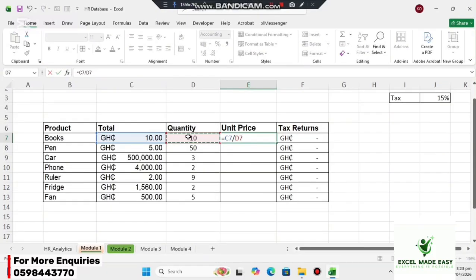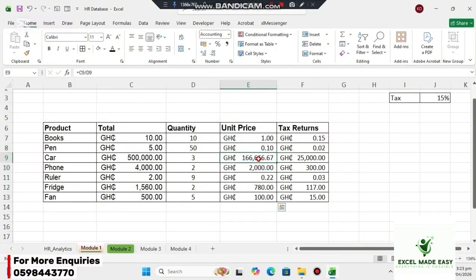So C7 divided by D7. Then you are good to go. That means each book is what? 1 cedi. I can send it down and I'll get the unit price of both. Now, what if one of the quantities was 0? Let me change that to 0.